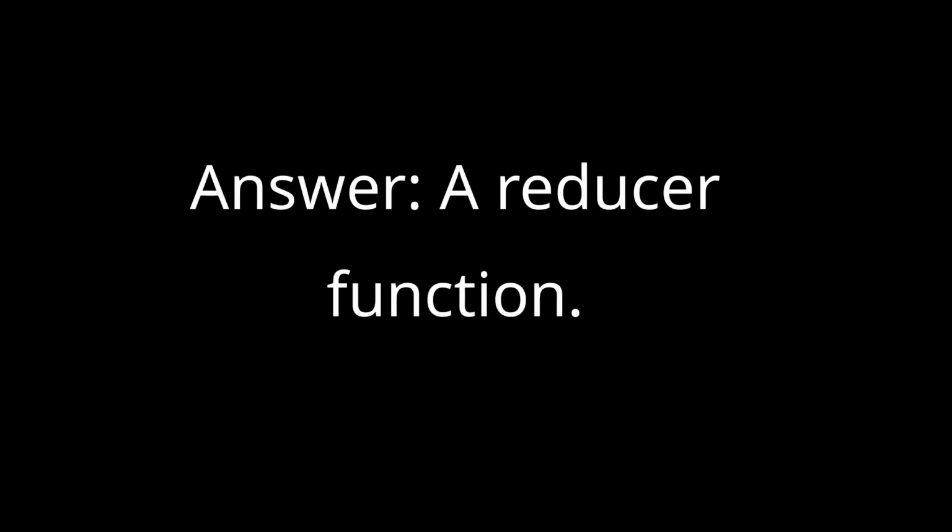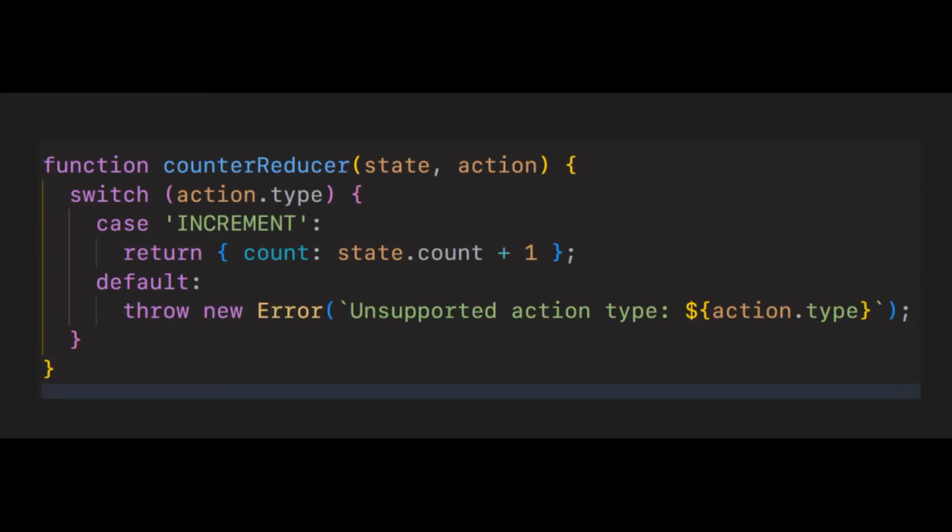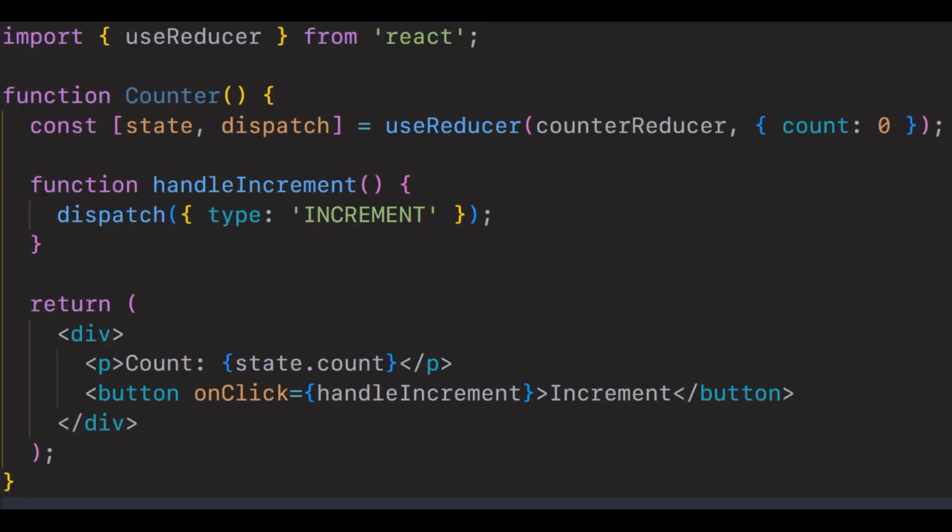Answer: a reducer function. In React, a reducer function is used to manage the state in a more organized way. It takes in the current state and an action object, which describes what kind of state update is needed. The reducer function then returns the new state based on the action. This approach is often used in conjunction with the useEffect hook to manage the state in functional components.